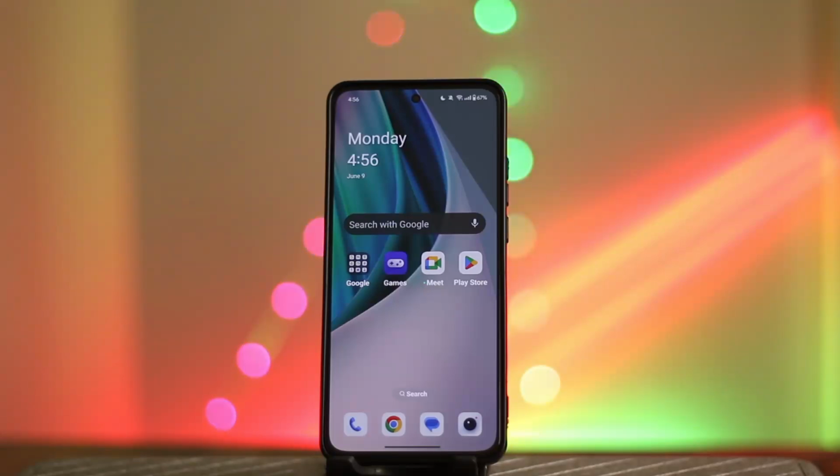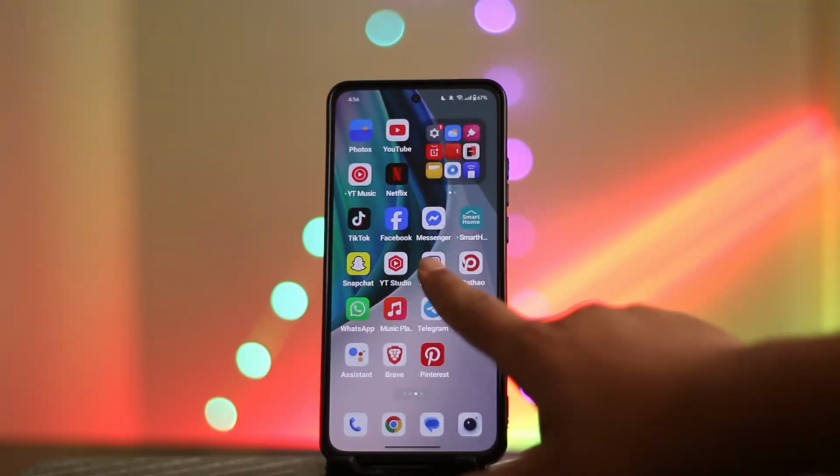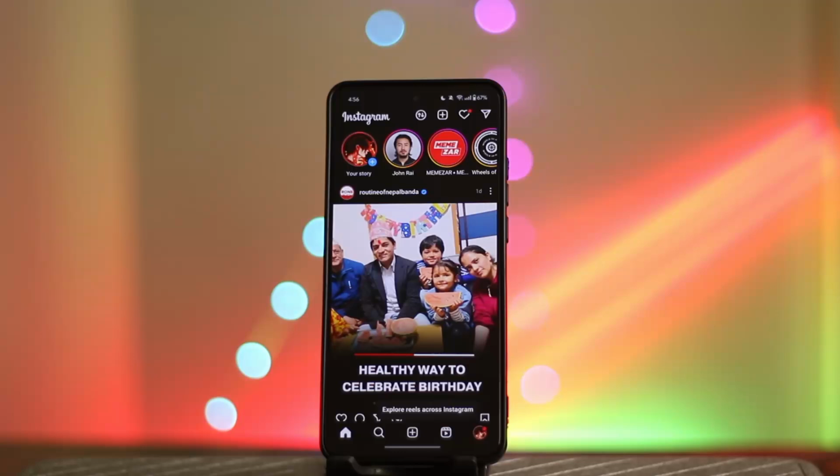So today in this video, I'm going to be showing you how you can turn on or off online status on your Instagram Lite. So in order to do that, what you're going to do is first of all, open Instagram Lite on your phone or whatever you're using. Now, go to your profile by clicking on the bottom right corner of your screen where you can see your profile picture.